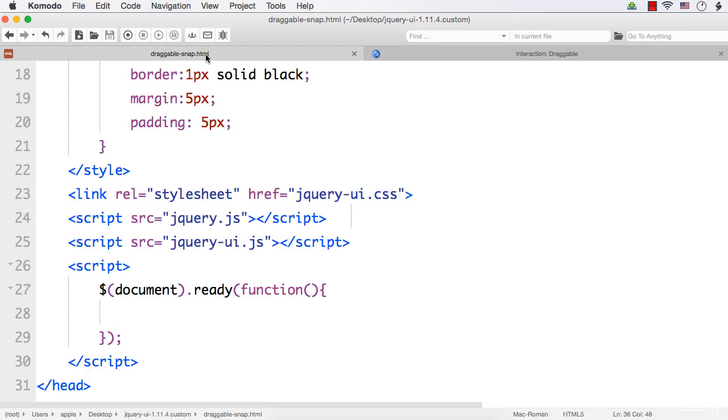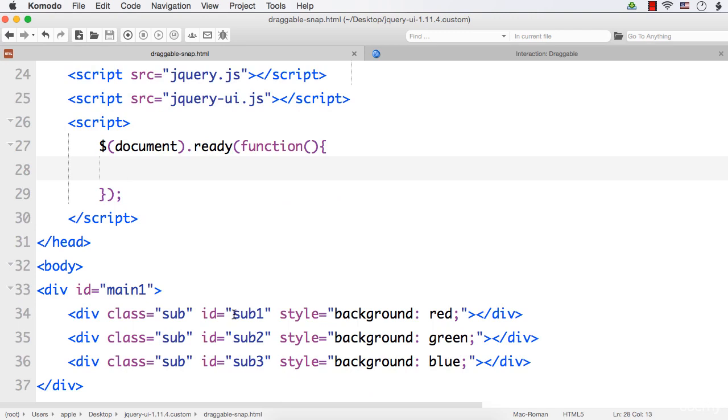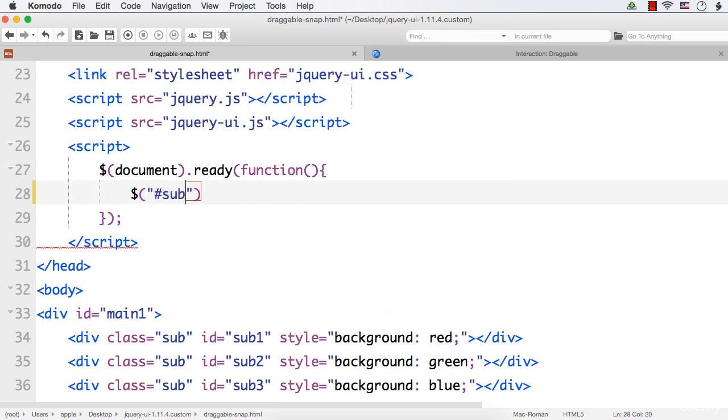Okay, so first let me show you how to add the snap related options. So first, let us add the option to sub1. $('#sub1').draggable, and the name of the option is snap, and the value of the snap option is false by default. If you want to add the magnetic effect, you need to specify snap to be true.